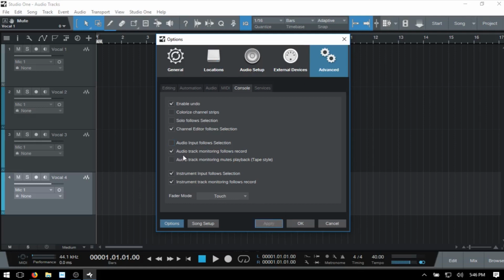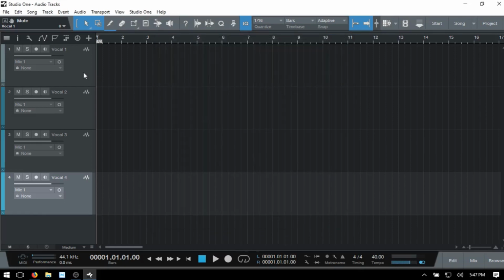But keep in mind that we also have audio track monitoring follows record. So that's why our monitoring became active whenever the track was record armed as well. If you don't want it to be automatically monitoring when you record, then just deselect that. We also have a tape style feature here that we can choose from. So I'm just going to press OK here and come back to our arrange view.